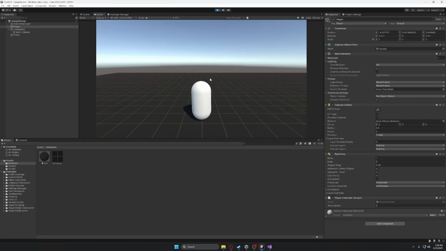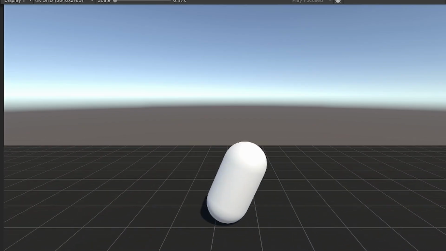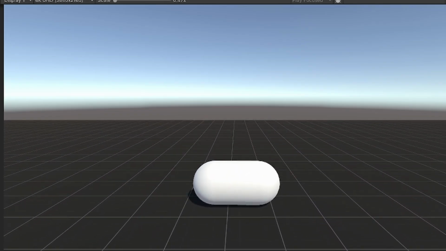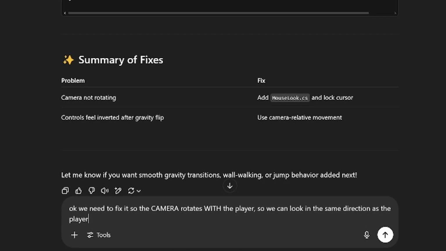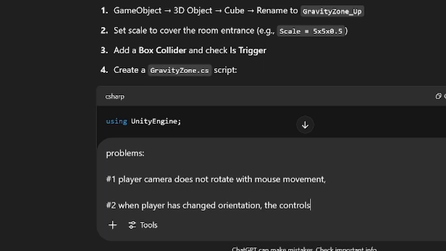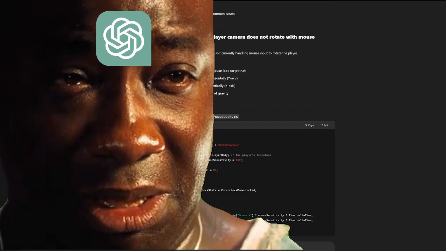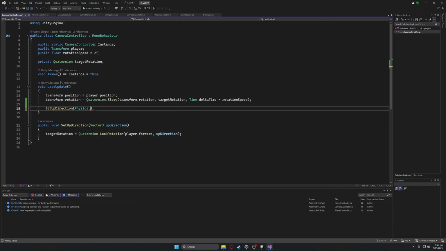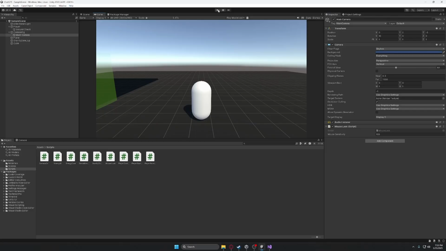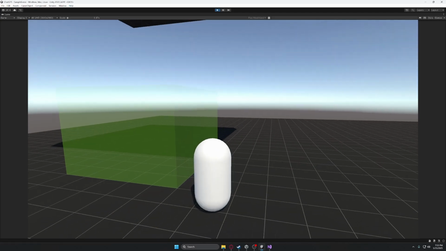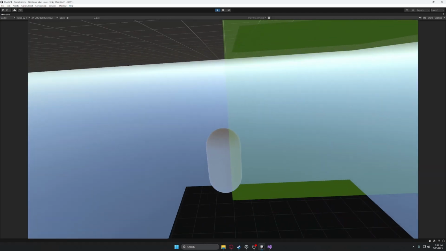The character didn't work. Didn't work very well at all. I had to go back to ChatGPT and tell it, oh look, the camera's kind of screwed up. Can you fix this? Oh look, the camera falls over. I'm tired, boss. But we eventually got it working to a point where it was alright, but we went through a lot of painstaking processes to try and get it to work.